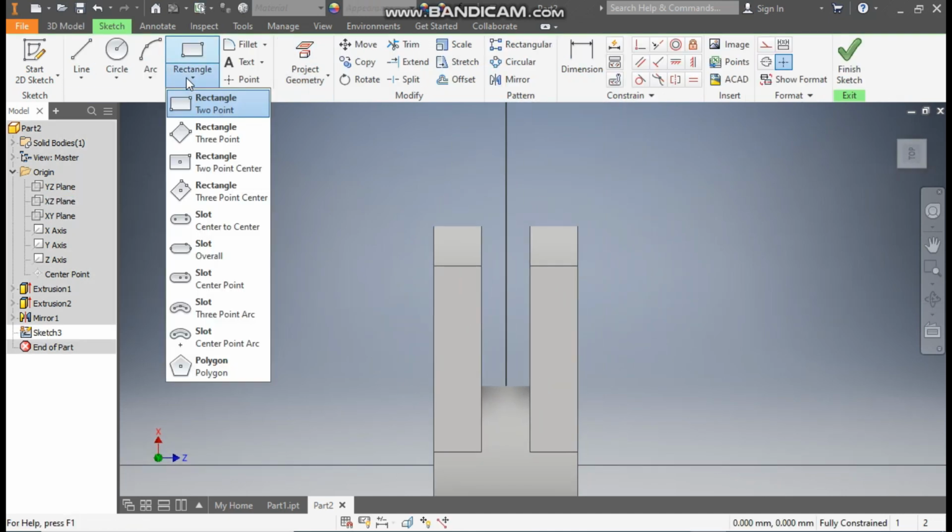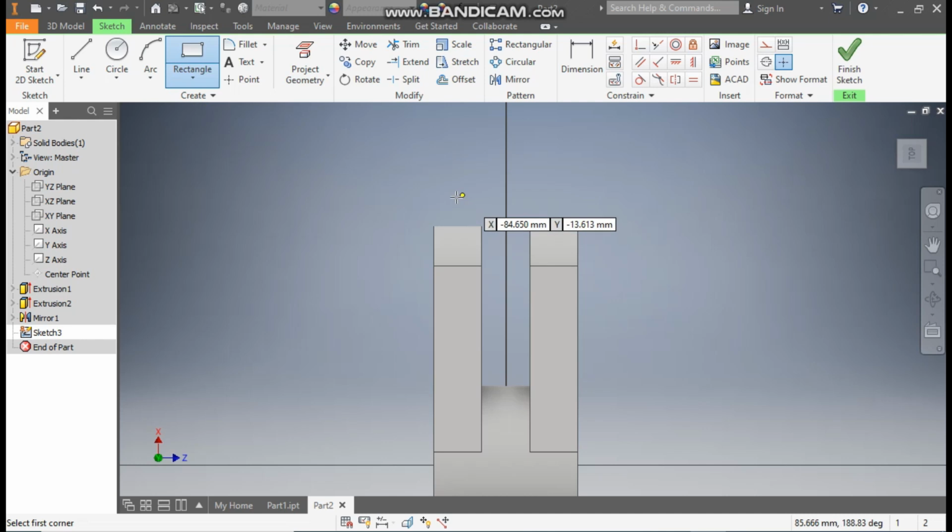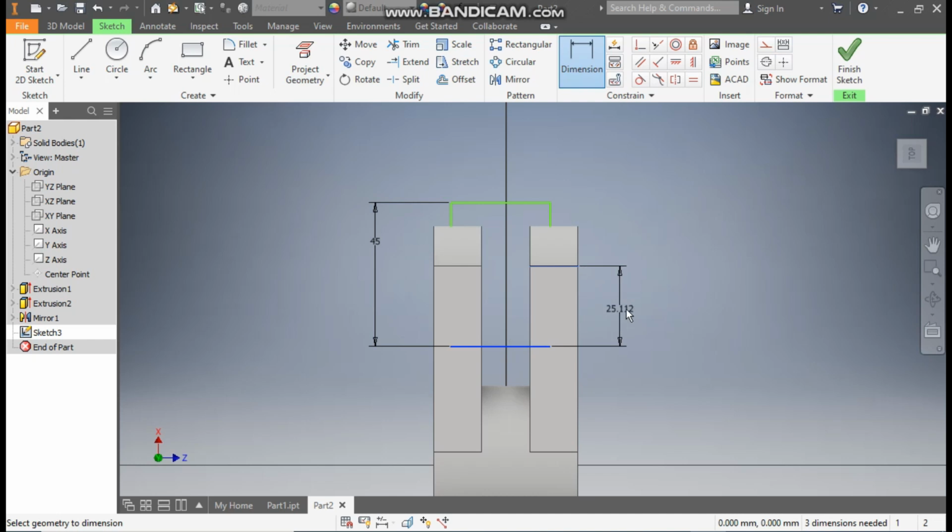Take the rectangle command, take 2-point rectangle, make one rectangle profile, go to dimension, define this height here as 45 mm, and from this edge the end of this rectangle will be at 25 mm. Okay, now define this as 20.